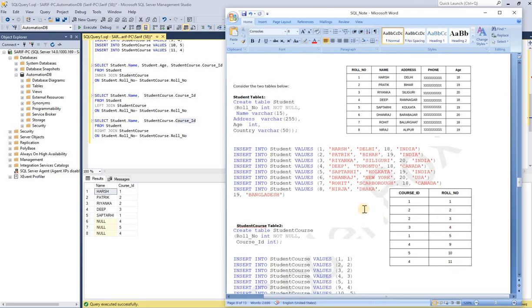Okay, so that's all for the right join. It's pretty much straightforward, the same concept. If you understand the left join, right join is exactly the same, just the opposite.